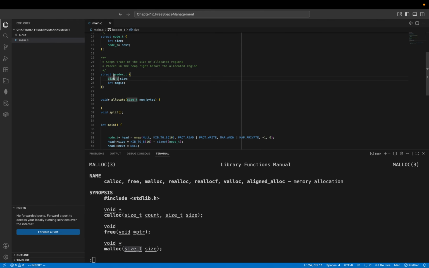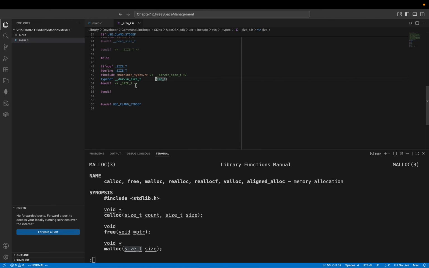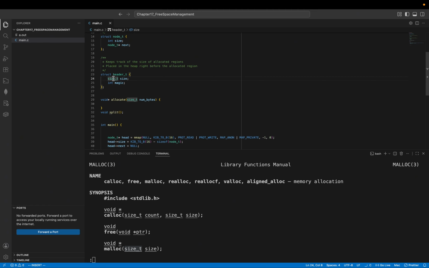Size_t is like unsigned, right? Unsigned long, yeah. Ooh, but long is tricky because isn't that 8 bytes? So that might screw me up. Maybe I'll keep it as integer. Don't get too excited.